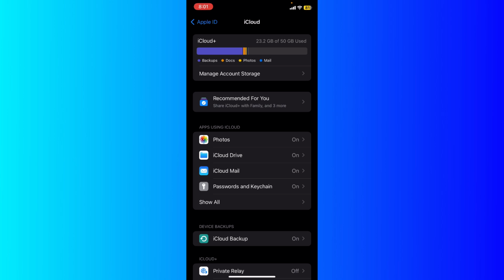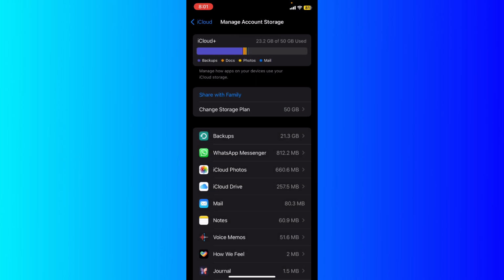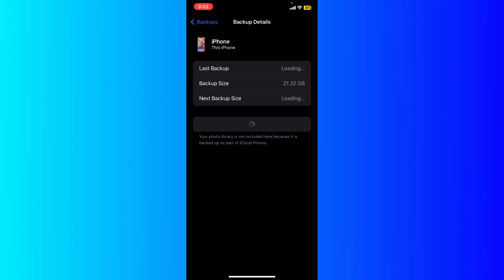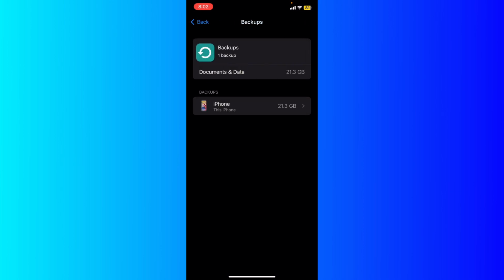As you can see right here, 23 gigabytes is taken from my space. I'm going to click manage account storage, and then click the backup. If you have more than one phone on Apple, just click on that specific phone, and then click turn off and delete from iCloud, which turns off iCloud backup on that device and deletes all of your device's backups stored in the cloud. So that's one way to do it.